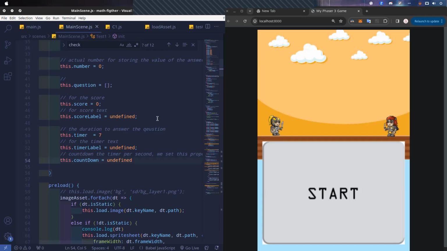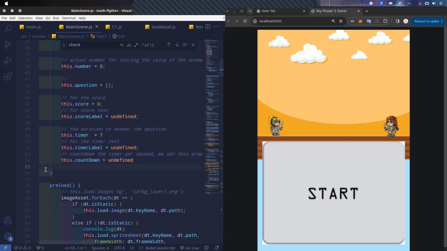Let me explain again. This timer, we set this property timer for the user. The user has some time or duration to answer. I set it to 7, it means 7 seconds. And this one is for the timer level, as we did before, like score text. This countdown is just for the method. We can use this countdown to check the value of the timer, and we also check when the timer is less than 0, we just want to end this game.